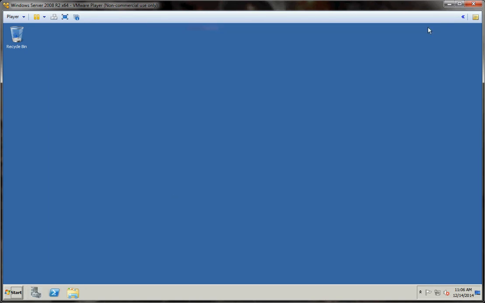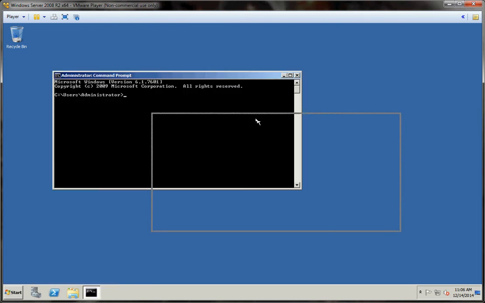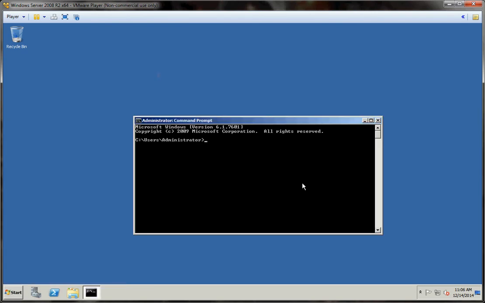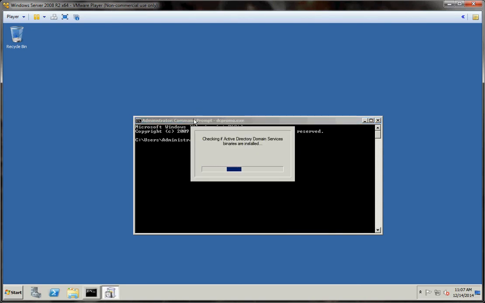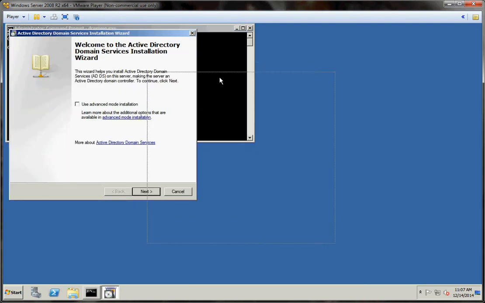So we can go ahead and exit out of the server manager for now, and we're going to pop open a good old command prompt window and just type DCpromo.exe, and click enter. And it's going to pull up a wizard like this.